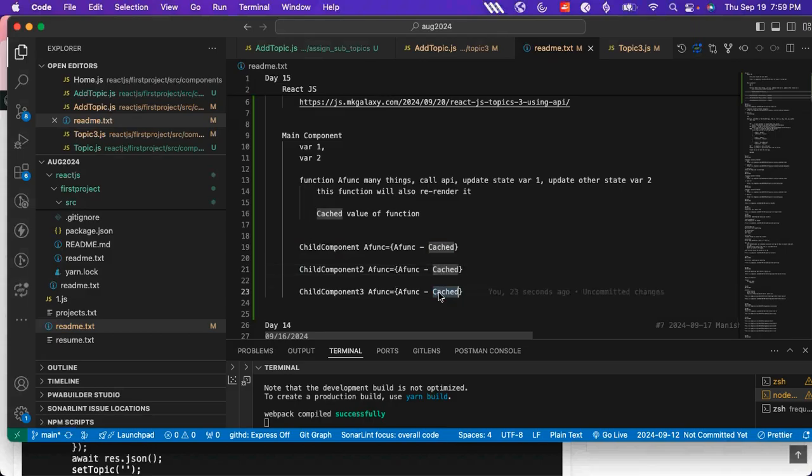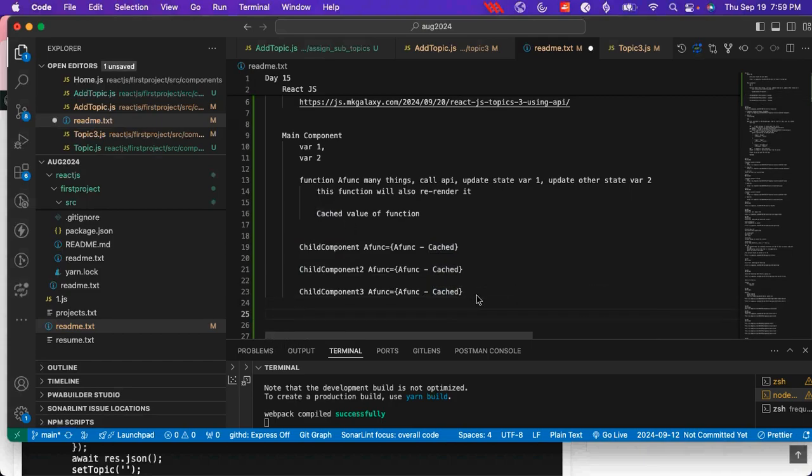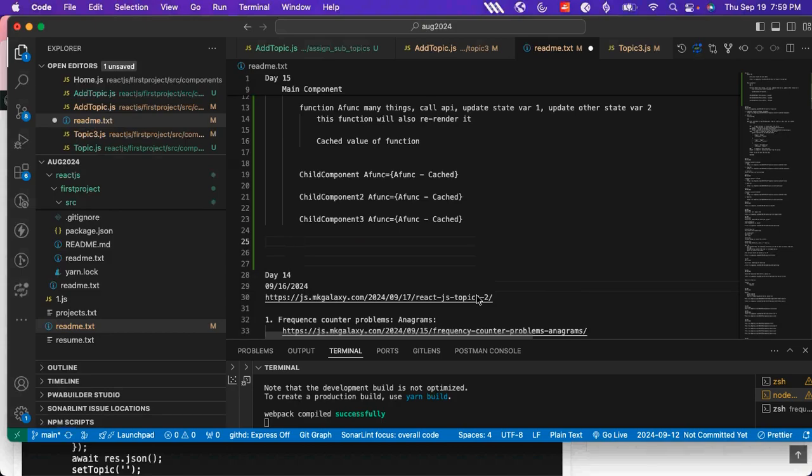The old storage of that function. Previous state of the function, like old state. Forget about state, don't say state. Say storage, cached version, because state is confusing with useState also. So, the previous version of the function, right?